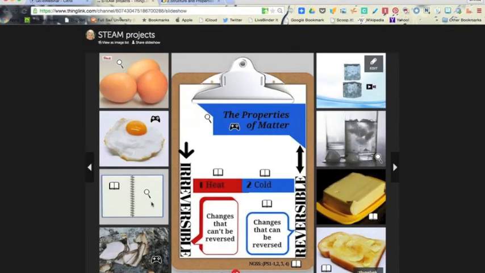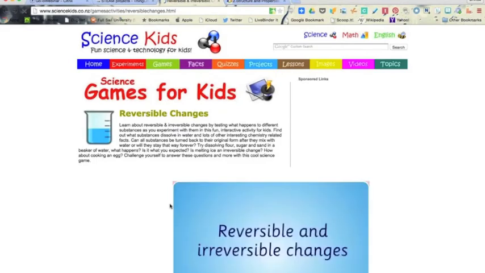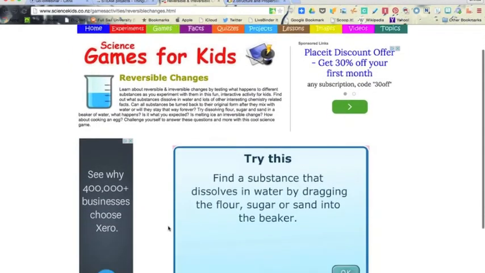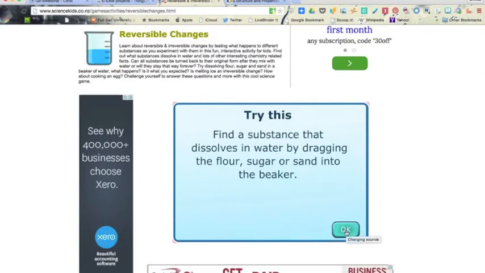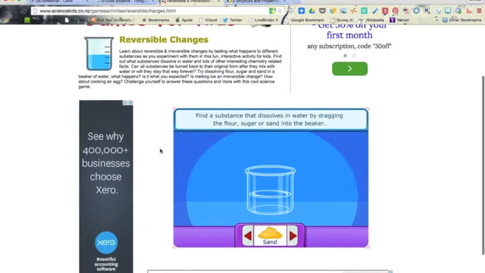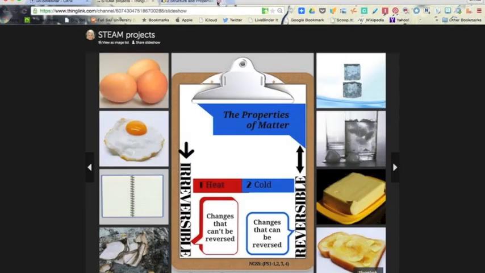Down at the bottom, I've added another really great science website, and so here they can go and try out different things to see what happens with the substances. So if you put flour, then you could see what happens with the flour, sugar, and so it lets them do an interactive demonstration, not necessarily always in the classroom.